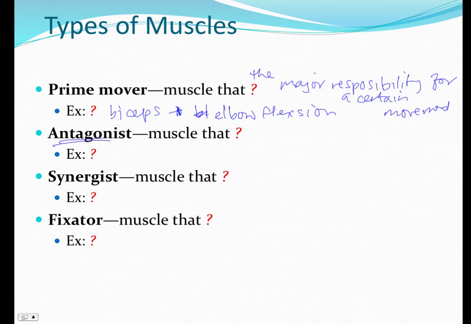And then antagonist, if something's antagonist, it's something that works in opposition. So it's a muscle that works in reverse or opposes a prime mover.